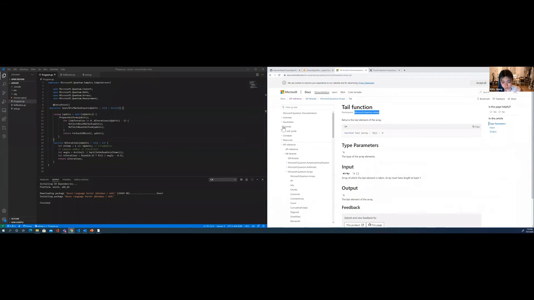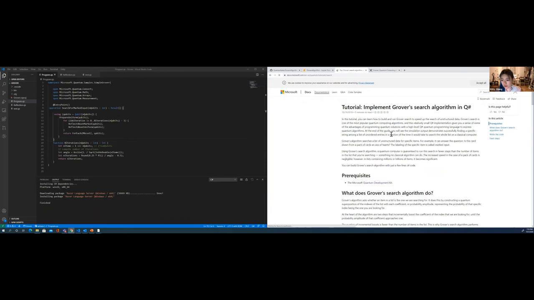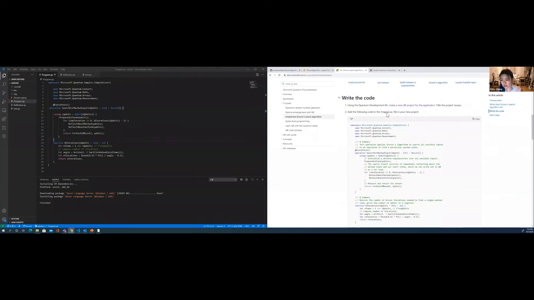And these are the step-by-step introductory tutorials, like how do you make a random number generator, how do you use entanglement. So basically that's a teleportation algorithm. And we have Grover's, we have some other examples. So in Grover's, if you go in there, you will find a step-by-step explanation, and we have a sample code. You can copy and paste the sample code into your IDE.